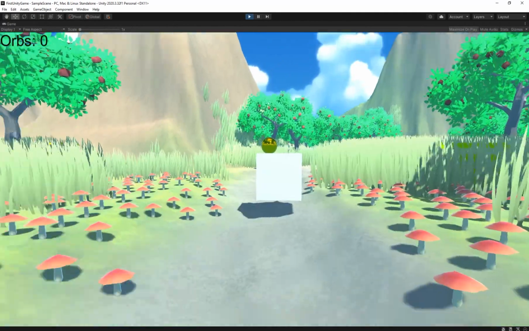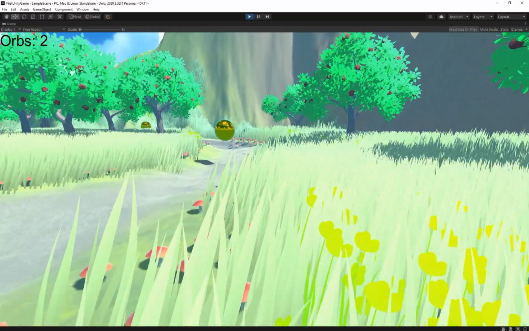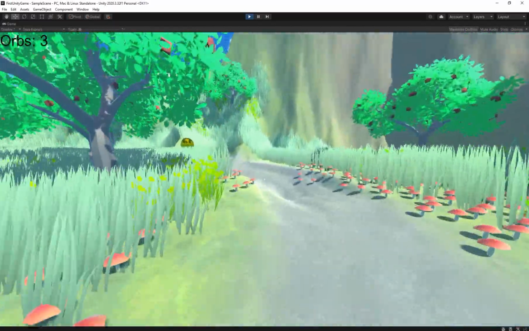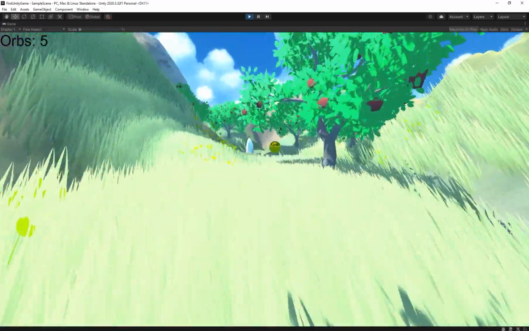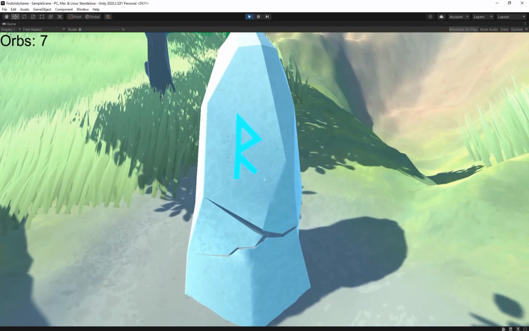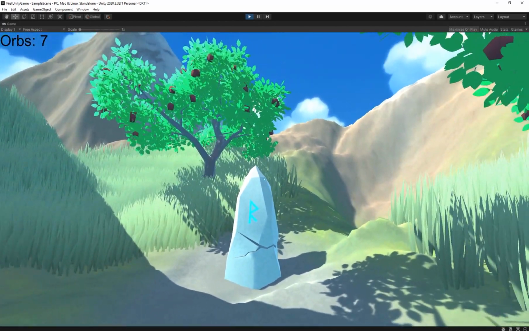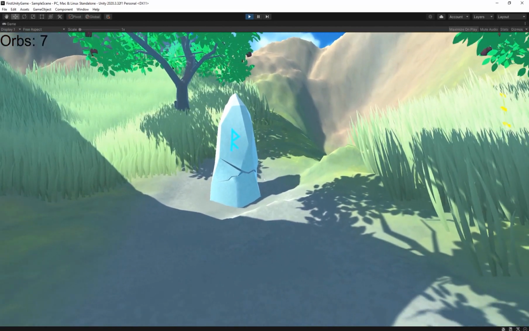Let's see what will happen once we collect another orb. One orb is collected, two orbs are collected, 3, then we will have 4, then 5, 6, 7. Okay, that's awesome.